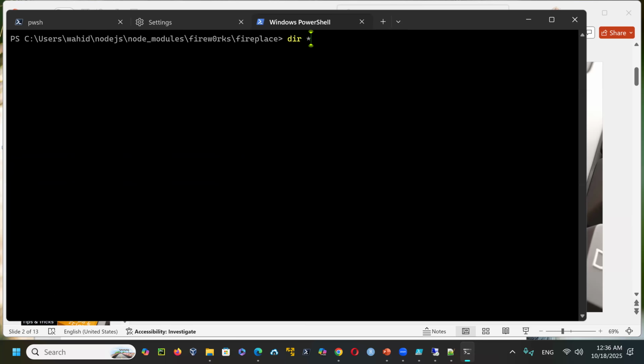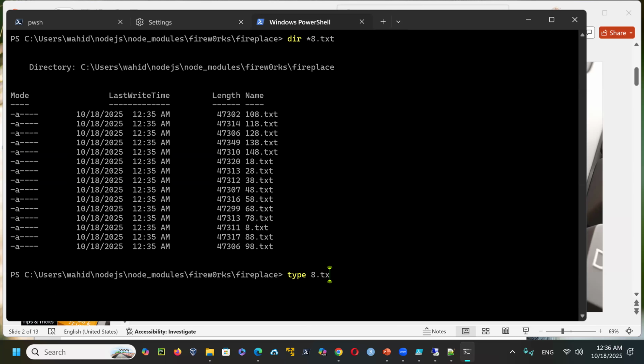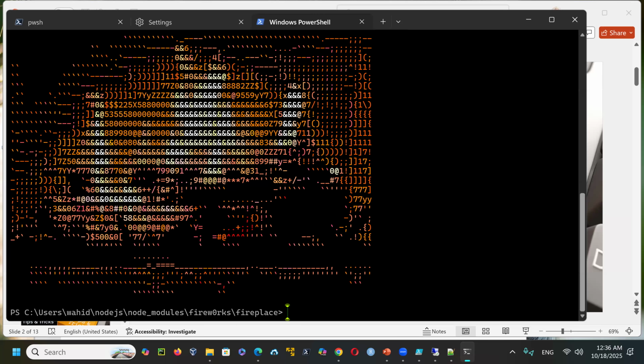So if I say star 8.txt, let's say any numbers with 8, right? I'm going to just type 8.txt. You can see 8.txt is this. But this is just the image in terms of colors and shapes and ampersands and all of that.